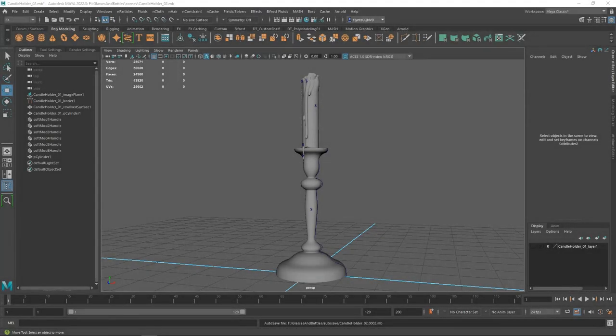Welcome, design students. In this video, we're going to apply a particle effect called fluids to create a flame for our candle. But before we get started, I want to show you a couple things.